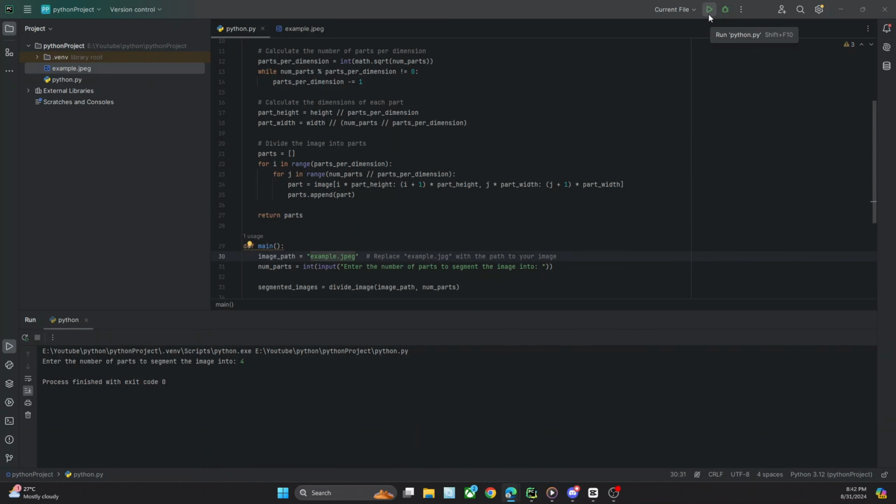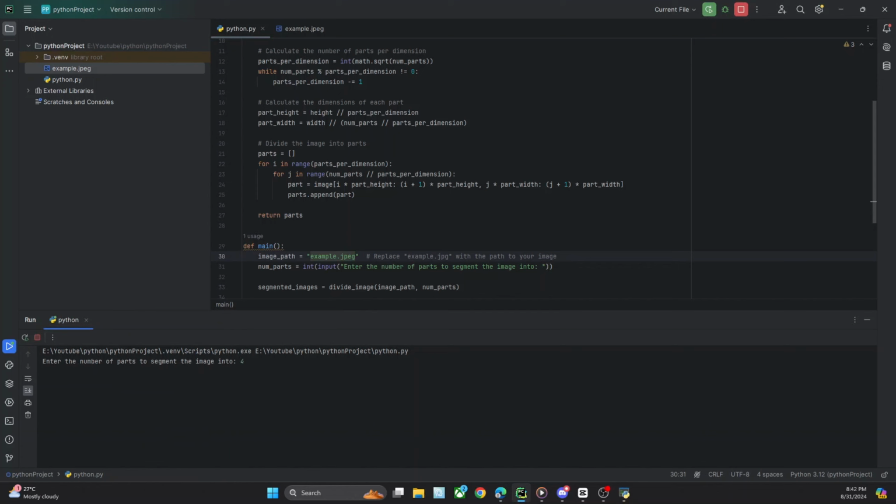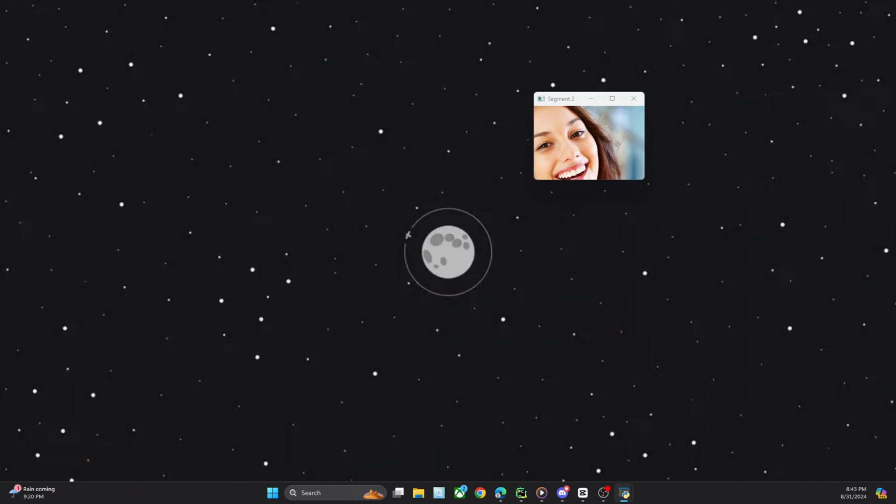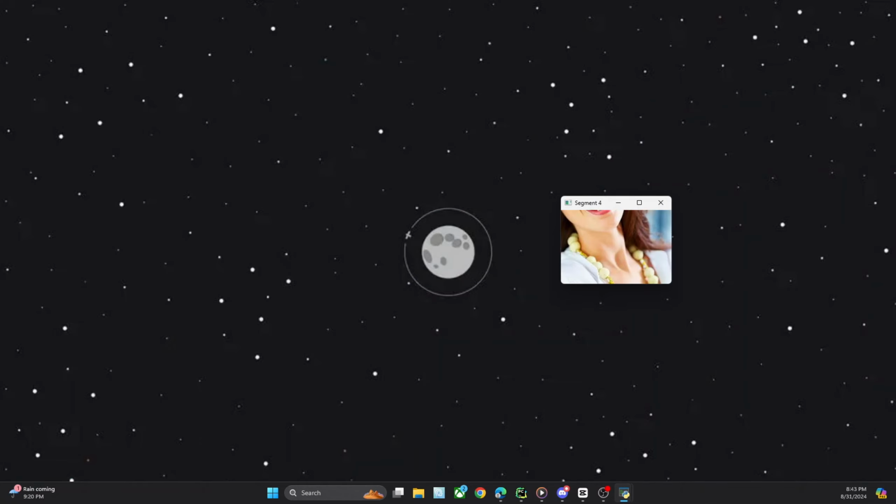To run the script, simply replace example.jpg with your actual image path, execute the script, and enter the number of parts you want to segment the image into. The script will display each part for you. And that's it! We've broken down a Python script that segments an image into multiple parts using OpenCV.